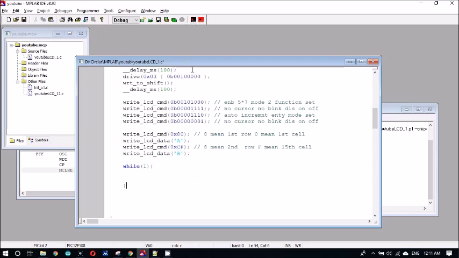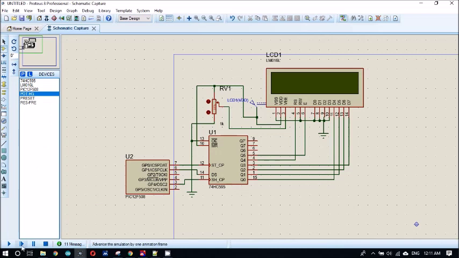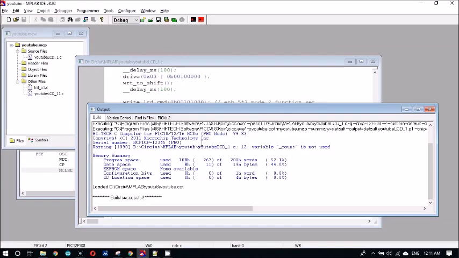You can feed the location as well, like this. Okay, it works.